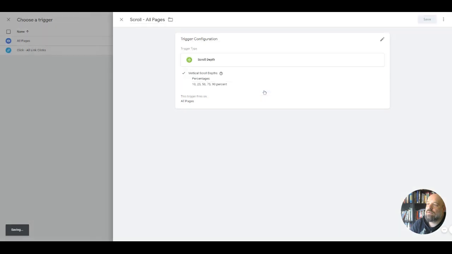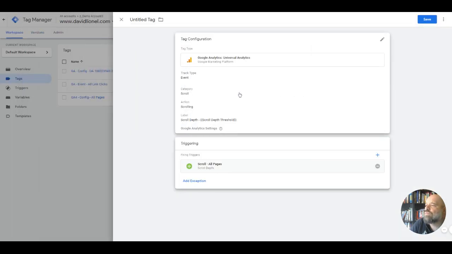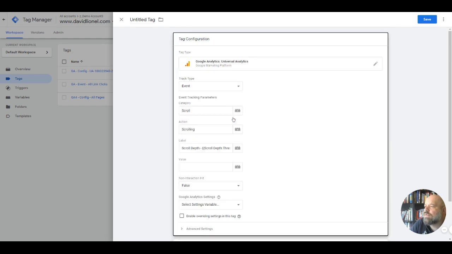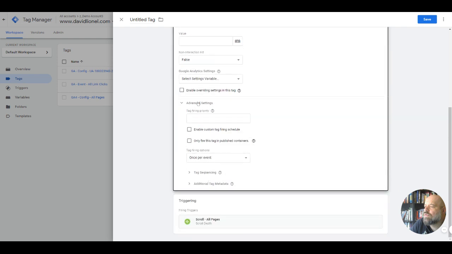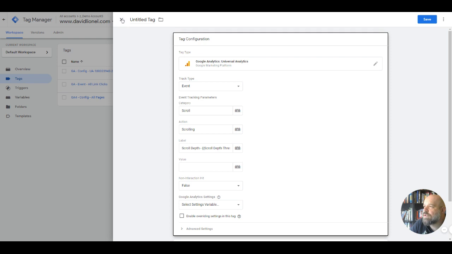All right. Okay, so the scroll depth threshold should bring in. Sorry, I'm starting to play around a little bit. Okay.